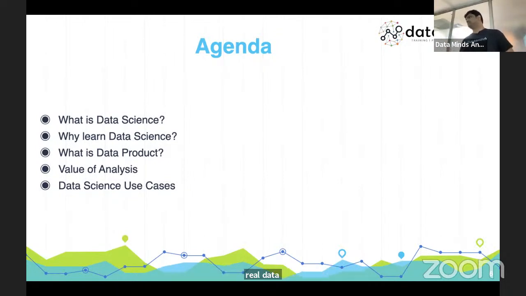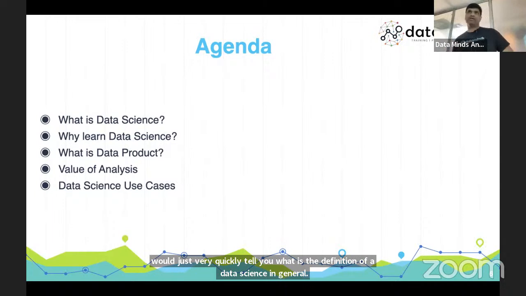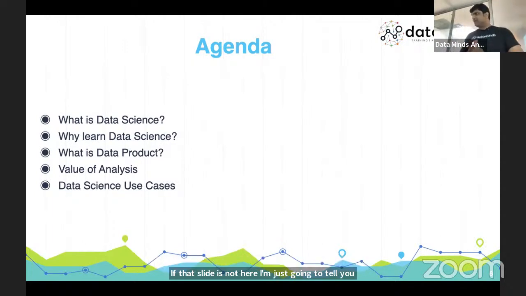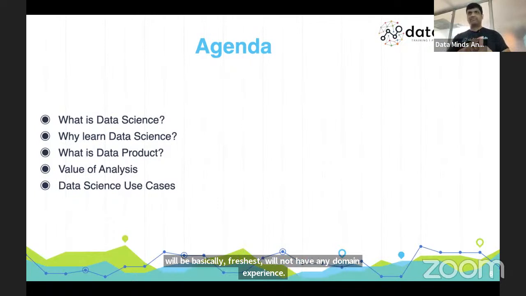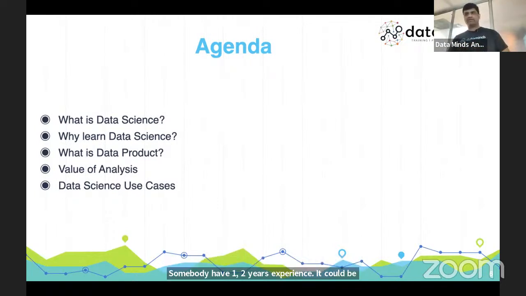One shot, I would just very quickly tell you the definition of data science in general. If that slide is not here, I'm just going to tell you, by the way. It's nothing but a combination of domain. Basically, freshers will not have any domain experience. Somebody may have 1-2 years of experience. It could be sales experience, it could be HR experience, and it could be as much as finance experience. You could be working in customer care service also, no problem at all.